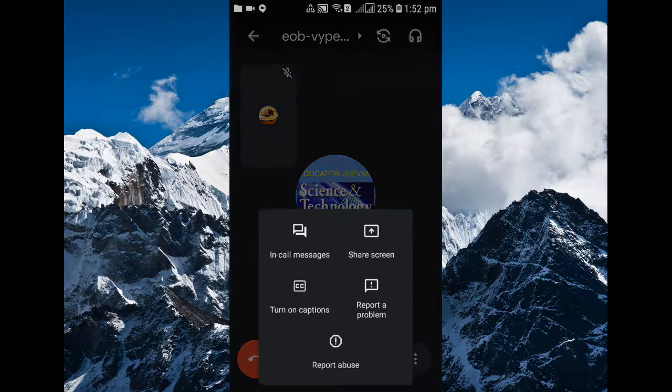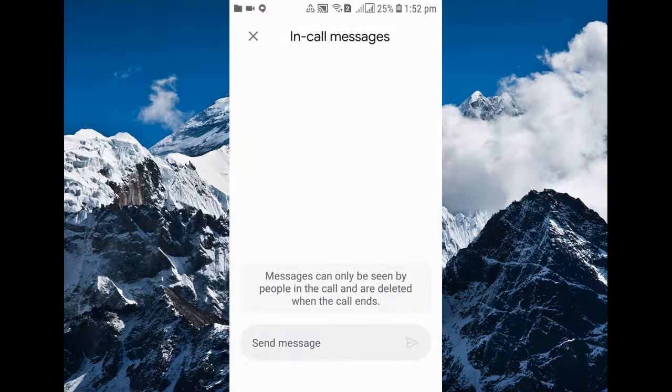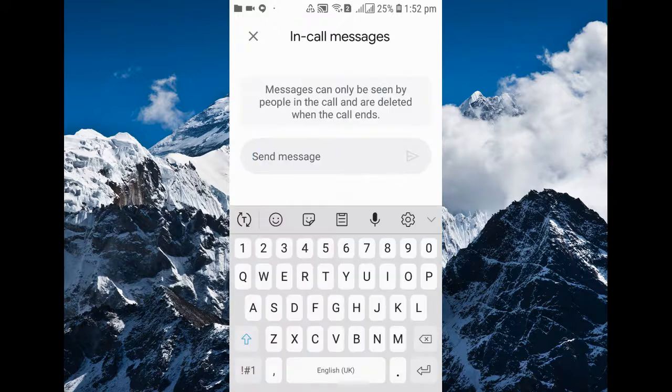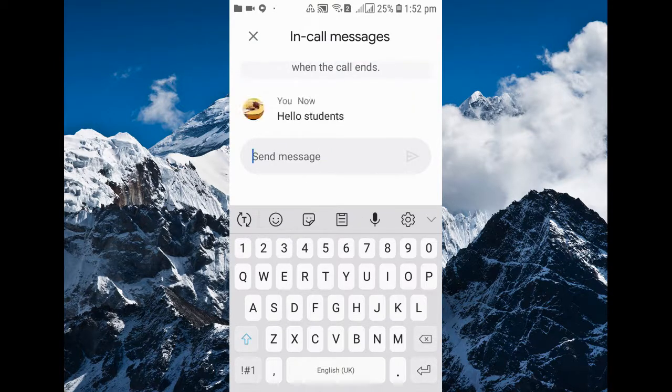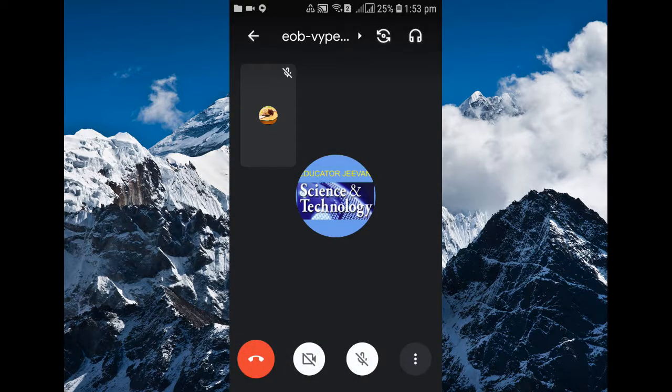The next thing here is the three dot menu. When you click on the three dot, you'll get in-call messages, share screen, turn on captions, and all these things. In the in-call messages, you can type a message and send it to the whole classroom. Let's type hello students and send it to the class. In Google Meet, you cannot send a private message to the students, and the student cannot send a private message to the teacher. This means whatever is typed in the in-call messages will be shared with the whole class.